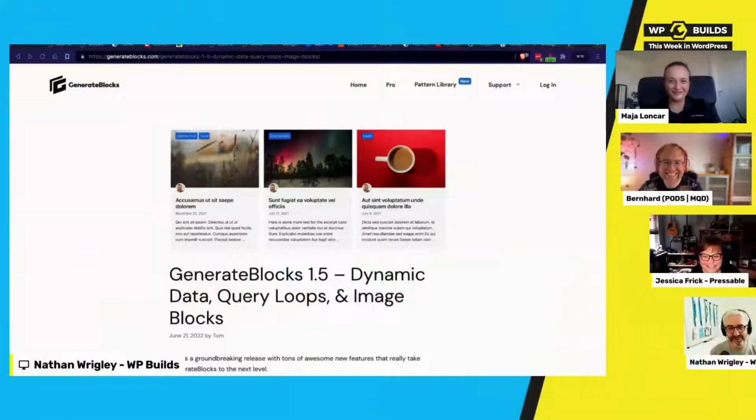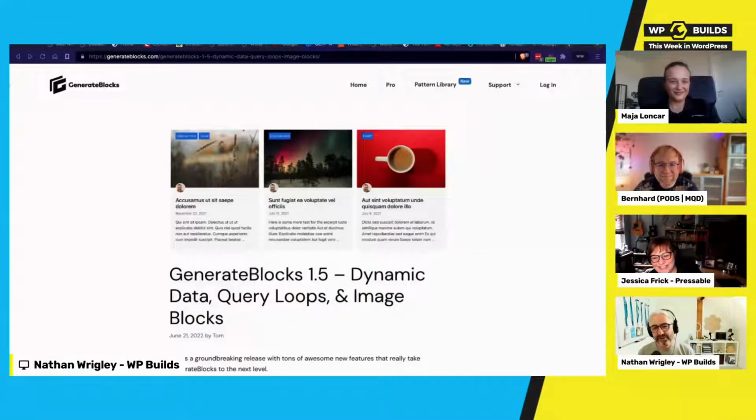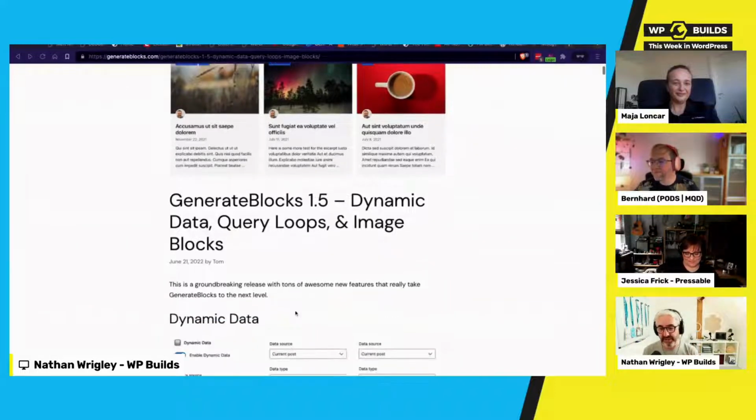Let's do some nice news about GenerateBlocks. Ooh, love GenerateBlocks. GenerateBlocks 1.5. If you haven't come across GenerateBlocks, just go and have a look. It's such a great little product. 5 or 6 little blocks, I think it is now, which allow you to build more or less any layout. It's really fabulous. And one of the big pieces which was missing was the ability to add in dynamic data.